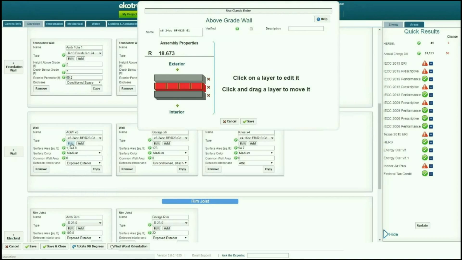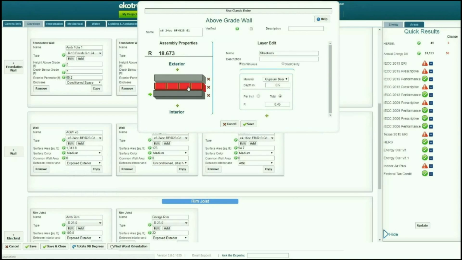I'll click Edit on this wall entry, and what I'm seeing now is the thermal specs editor. It looks a little bit different. We've gone with a little bit more of a graphical interface here. So what you're seeing is a top-down cross-section of the wall from interior on the bottom. So we have a sheetrock layer here to exterior on the top.